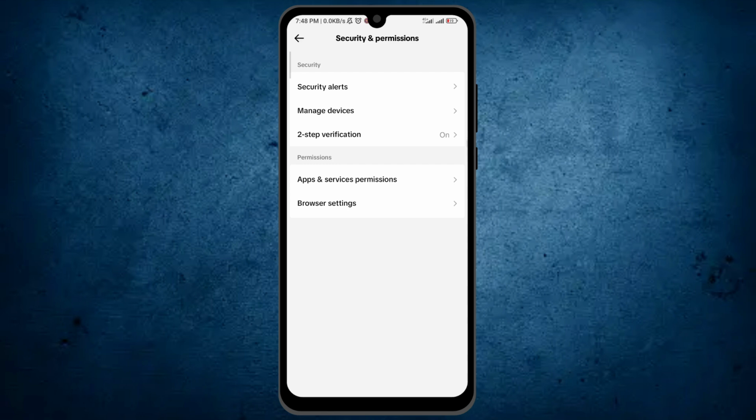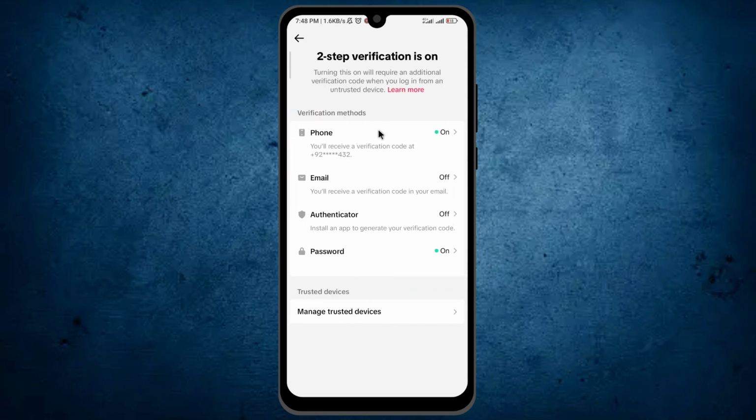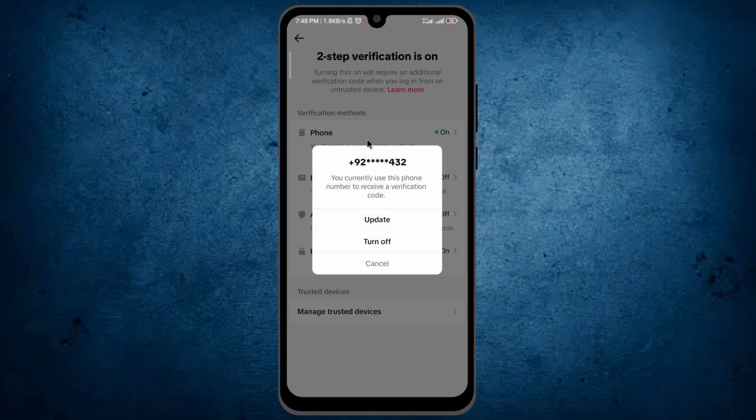It's already on in my TikTok account, but I will show you how you can turn it on if this is off on your account. Now you will see four options: phone number, email, authenticator, and password. Here you will verify your phone number by tapping on it. Because my number is already added, I will see these options: update, turn off, and cancel.